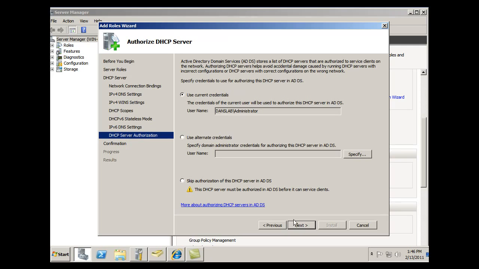And let's see here. Use current credentials. Skip authorization of this DHCP server in ADDS. So I need to authorize the DHCP server, and I can do it right here from this wizard. So that's kind of good. This will be authorized too, right, in the creation process. So that's good. Instead of having to do it later, I can authorize it.